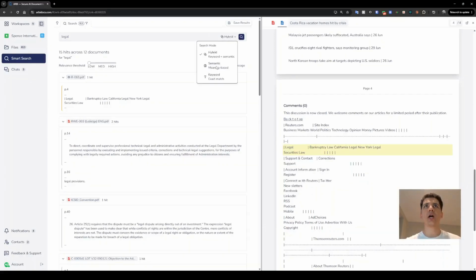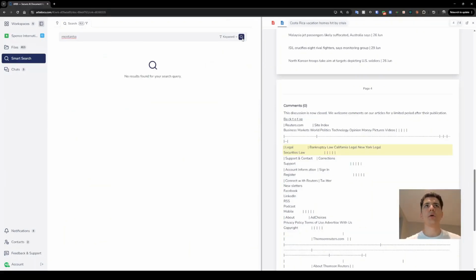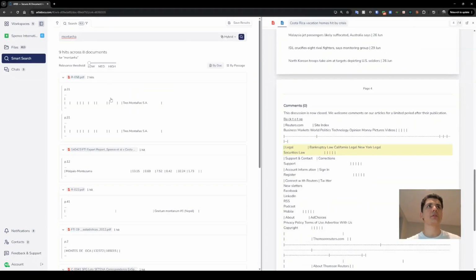Now, we have three modes of search: hybrid, semantic, and keyword, like an exact match. If we search, for example, for montanha, which is Portuguese for mountain, I won't find anything in this workspace. But if I search with semantic or hybrid, which is a combination of keyword and semantic, then I will find some hits, 9 hits across 9 documents. So this allows you to really surface all your documents quickly to find relevant things.